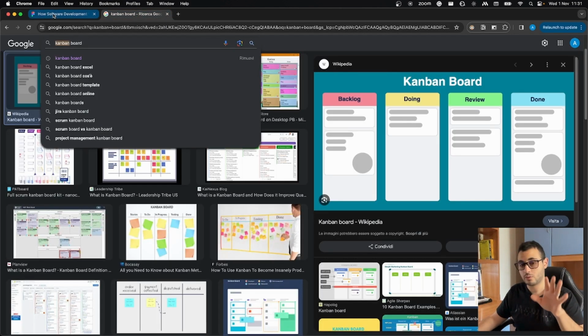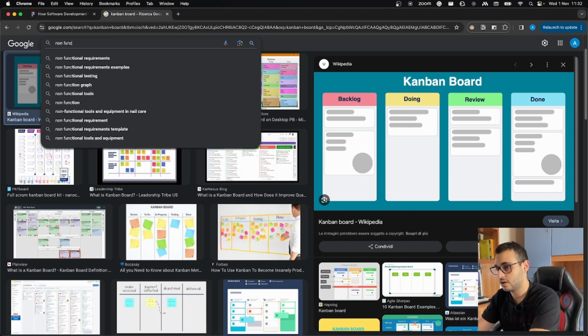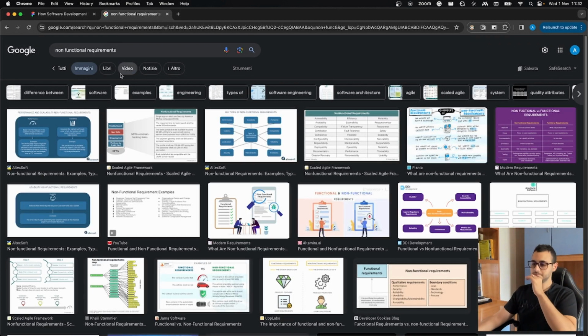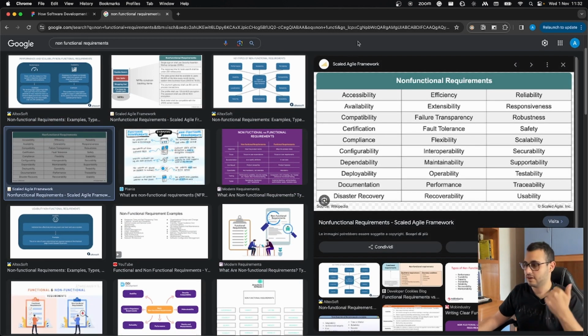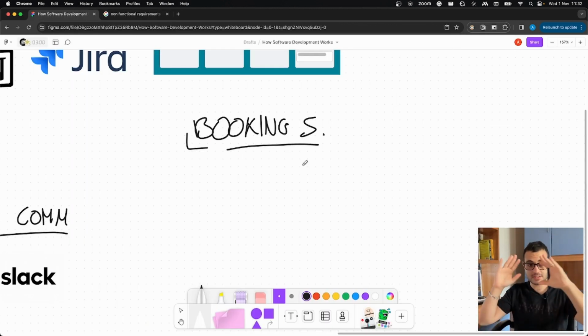When you're writing a requirement document, keep in mind to ask your stakeholders about the non-functional requirements. I saw a lot of projects failing because of that. So you will have accessibility, availability, compatibility requirements, a lot of requirements depending on your project. All right, based on all this stuff, it's time to do some technology selection.